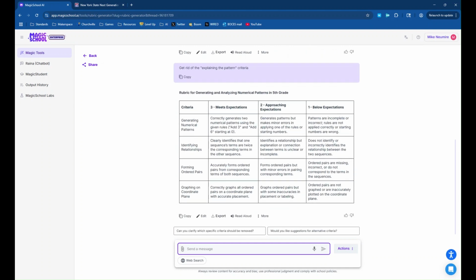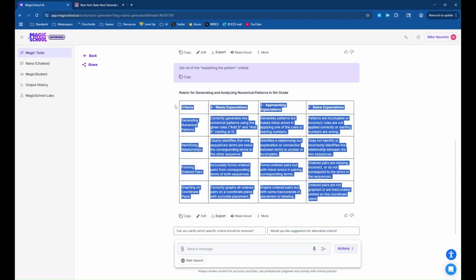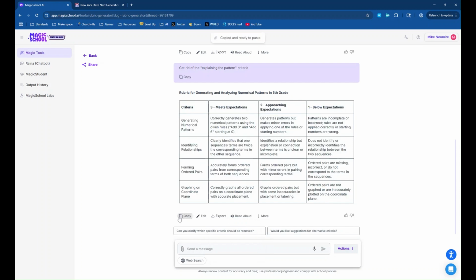So let's say that I'm ready to use this. I can export it to Google Docs. I could print it. I could just copy and paste it into something if I wanted to. Use that copy button. And then I can bring it out into the world. I can print it, give it to students, put it on a Google Doc, making it part of an assignment, however I want to use it.